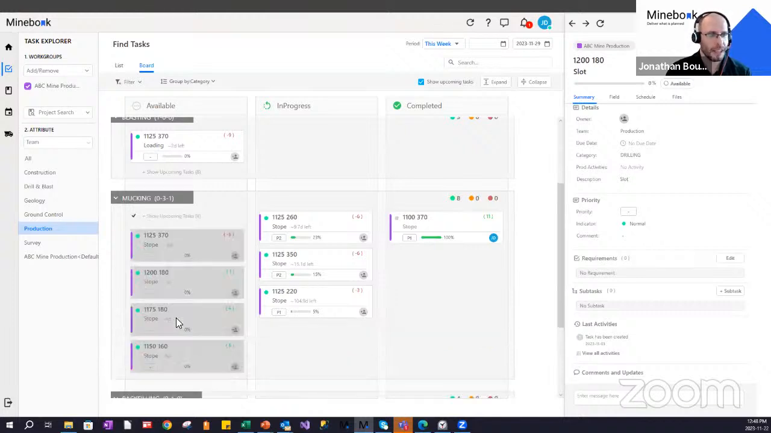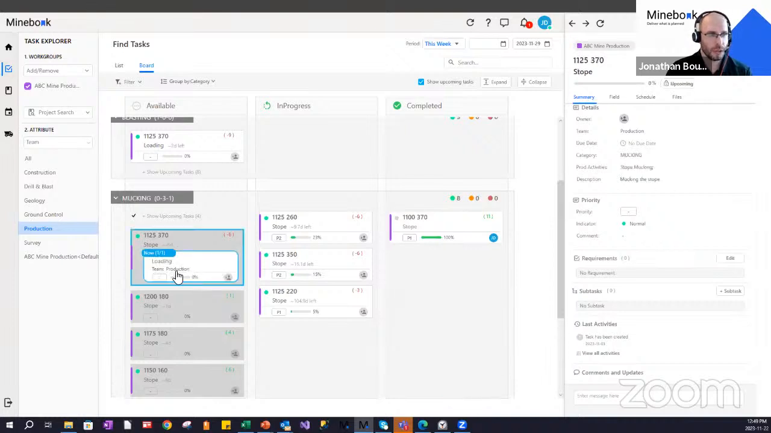So if I expand this tab, I can see what's upcoming. And this is great because you can see, okay, there's another stope. And if I click on it, Mindbook tells me that now it's in the loading phase, just before the blast. So it's reasonable to think that this stope will be there soon enough.